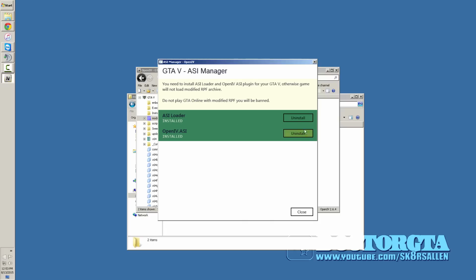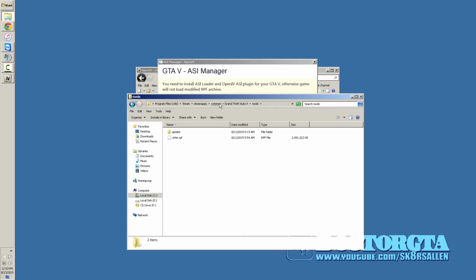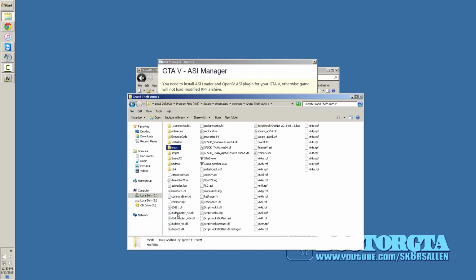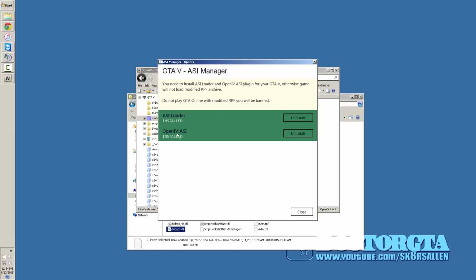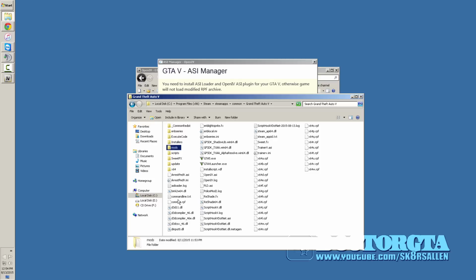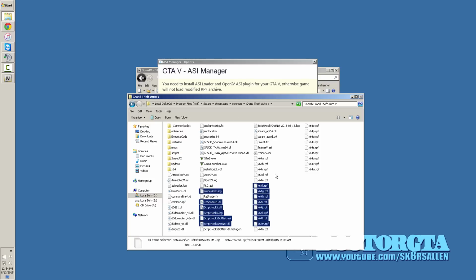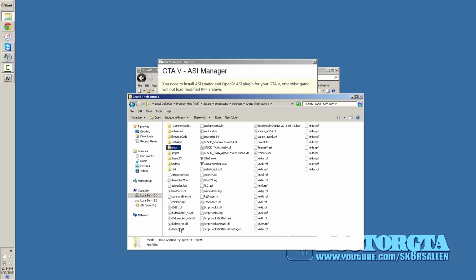What it does is install these files to the root of your GTA 5 folder, which you can see I have right here. OpenIV ASI, that's what it installs, and then it also installs the dinput right here. Those are the two files it installs, and you need those to load your mods into single player. If you don't have those, you cannot load your mods from the mods folder. It'll just load all the default RPFs. It'll only load this mods folder if you have dinput and OpenIV ASI in there.